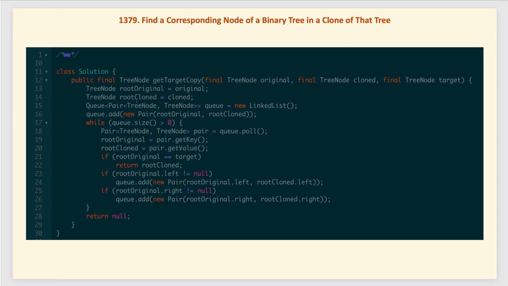This is one way of solving using the pair. First we created a queue of pairs of tree nodes, then added the pair: this is the root from the original tree and this is the root from the clone tree. Then we process the same BFS, nothing changes here, except the pair. If you are not aware of the pair class, just visit it; it has methods like a key-value pair, where the first one goes in the key and the second one goes in the value of that pair. So this is one idea to solve it if the values are duplicate.